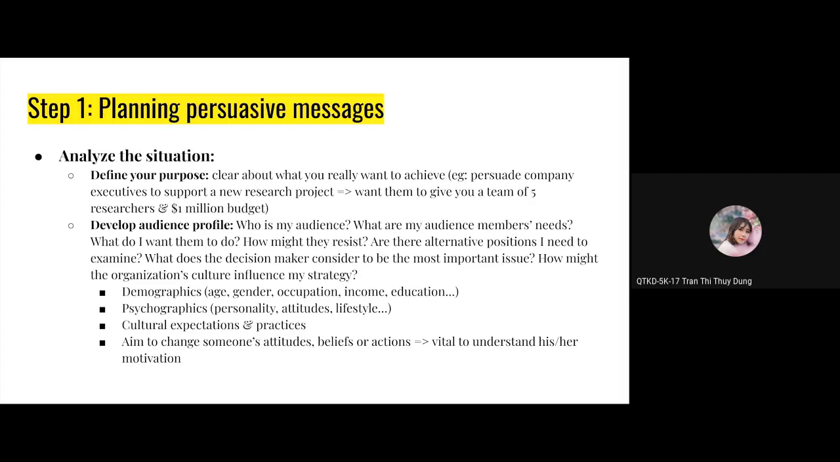The sales and the marketing people care more about the revenue, but the financing people care more about, for example, cutting costs, right? So you need to make sure that you know the differences between the audience members' needs, all right? Then you want to be more specific about what you want them to do. You want the finance person to give you the budget, okay? But you want the R&D, the research and development person, to give you the team of researchers, okay? Then how might they resist? Okay, what kind of challenges do they see that will make them not agreeing with you?